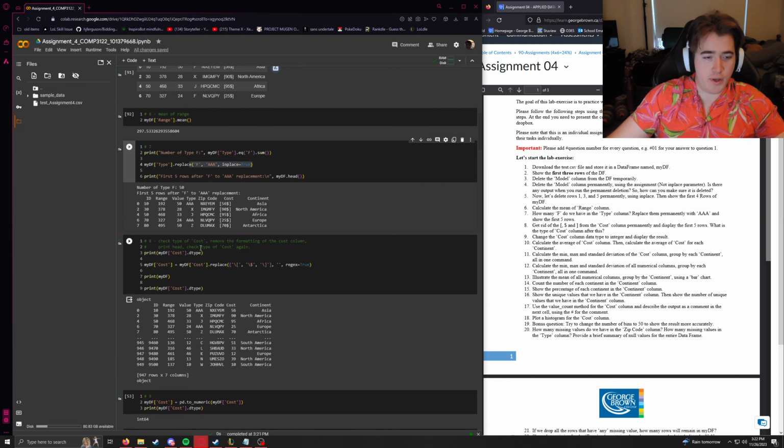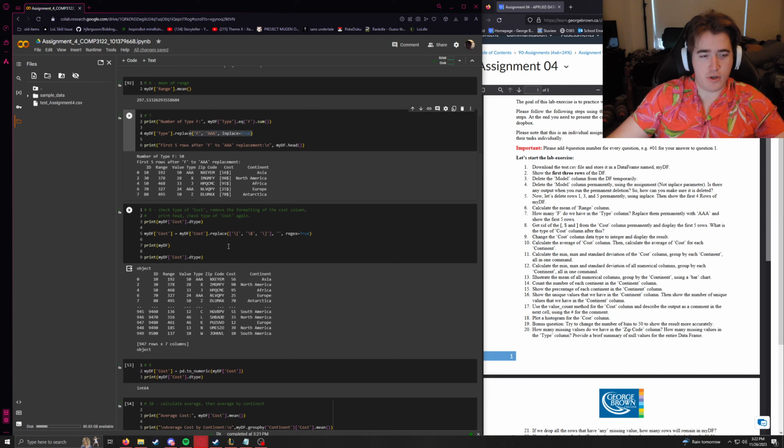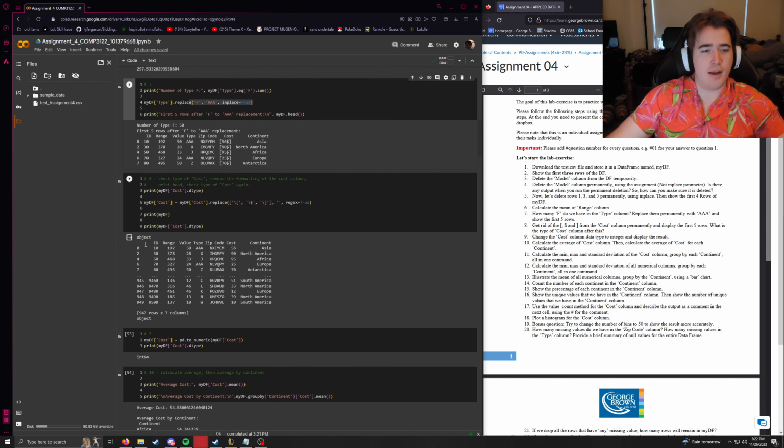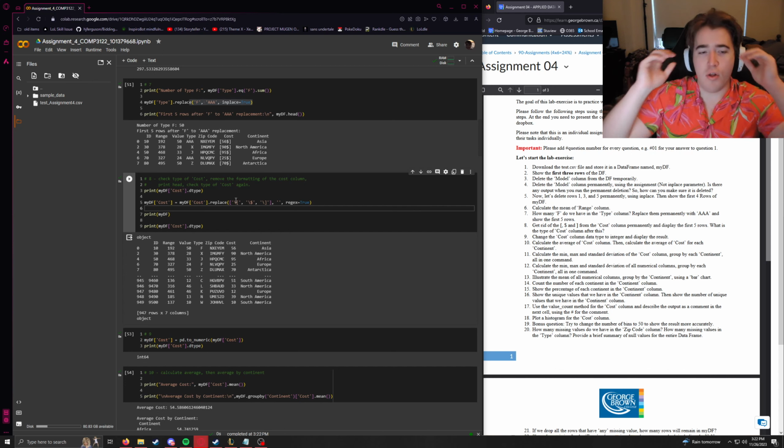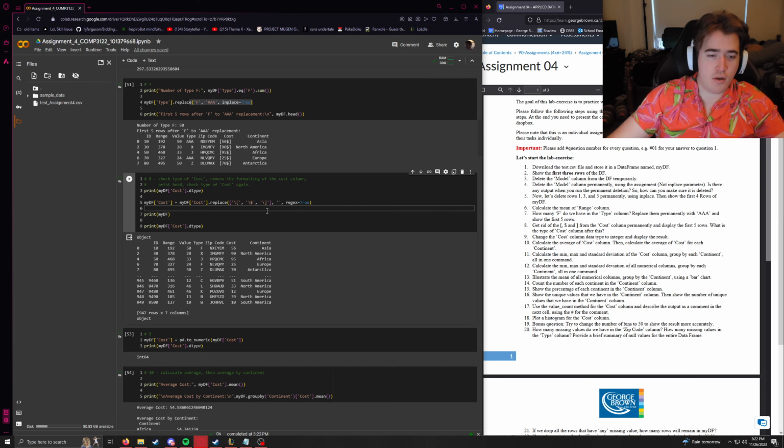Number 8, we will be checking the type of cost first. I edited this one a little bit myself just to kind of see the whole process between 8 and 9. So first here, we check the data. I check the data type, which turns out to be an object because of all this formatting that we have, and then we remove all that formatting. So we take out the opening and closing brackets as well as the $ sign.